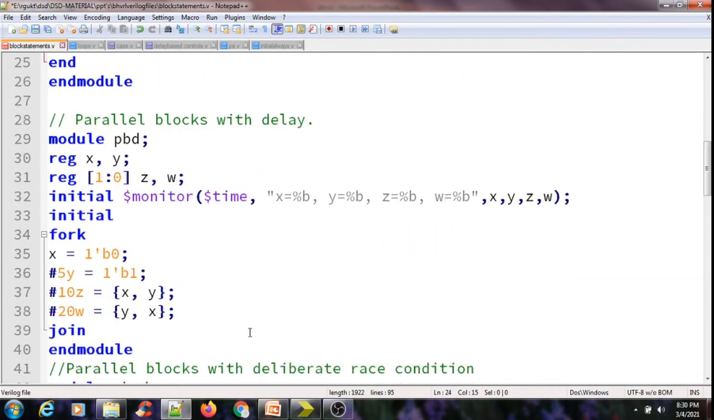You can see here, fork and join are the keywords. That means these are all the statements constituting a parallel block. So Z will be executed at 10 seconds, W will be executed at 20 seconds, Y will be executed at 5 seconds, and X will be executed at 0 seconds. That means the execution of each statement is completely controlled by the delay control assigned to it. That is the meaning of this.